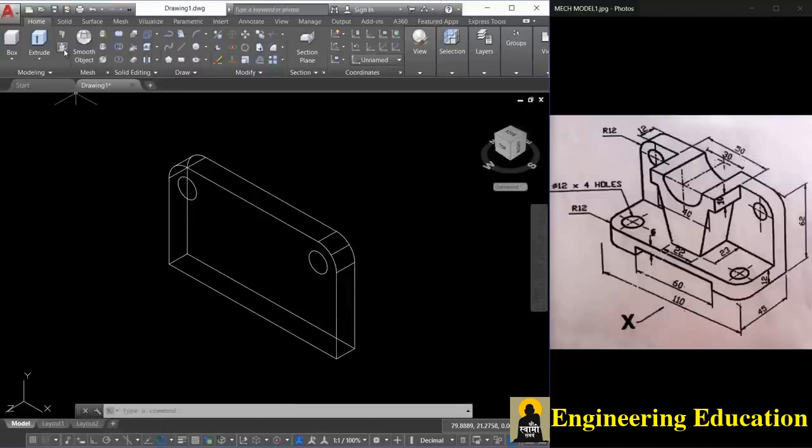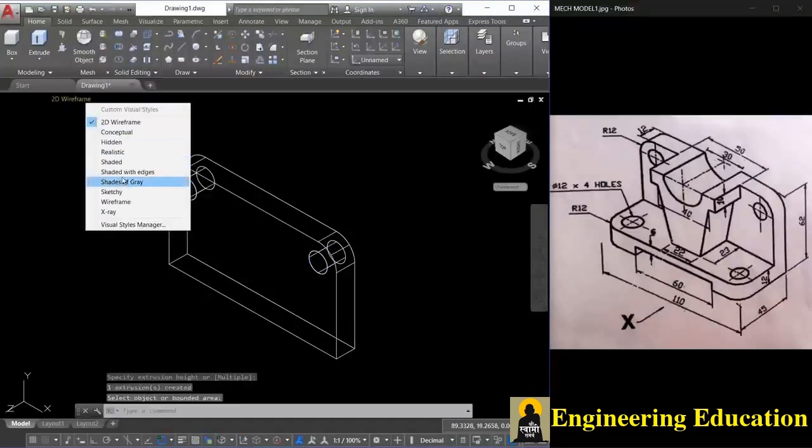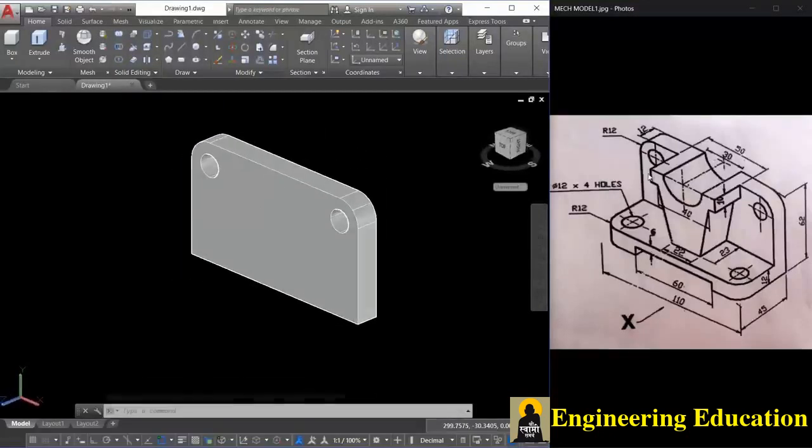Next I'll execute the presspull command inside these circles to create holes. You know that presspull is a combination of extrude and subtract. So I'll just make a click here and drag all the way, and you have created holes here. Just go for a shaded representation and you can take a look. Okay. Next I'll create this component in front. For that I'll make the profile which you see here first, then I'll execute the presspull command on it.